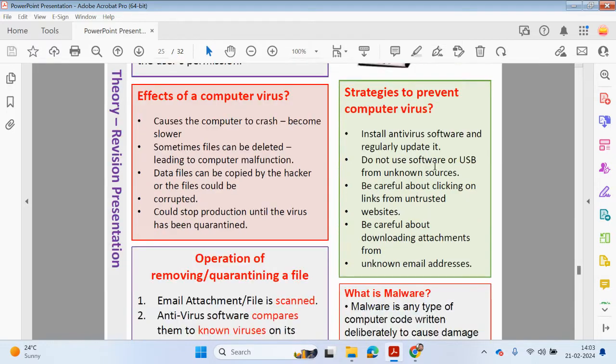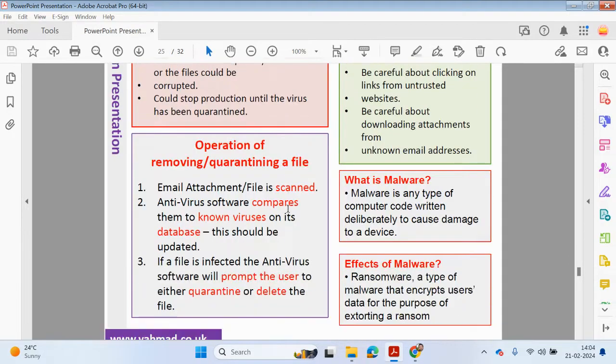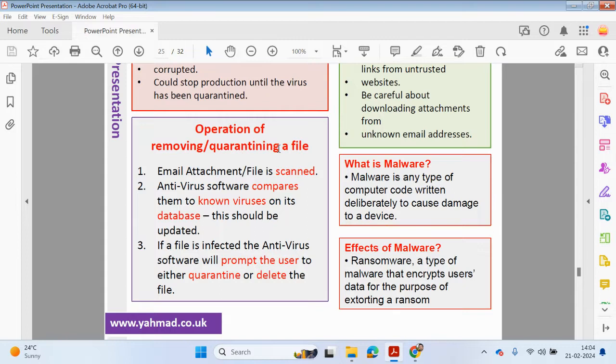Do not use software or USB drives from unknown sources. Some networks, some schools may block you from using your USB stick or drive unless you have permission. Be careful about clicking on links from untrusted websites, and be careful about downloading attachments from unknown email addresses as well. So, how can you remove or quarantine a file?